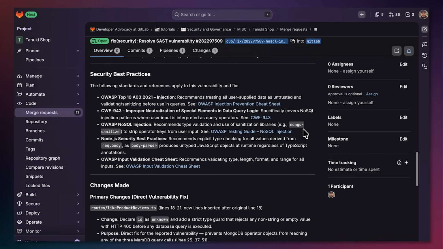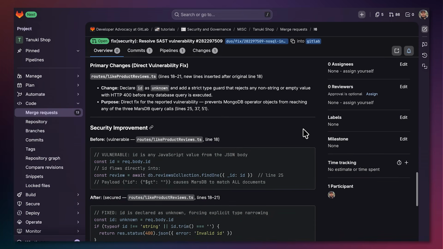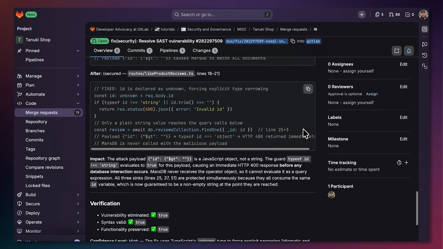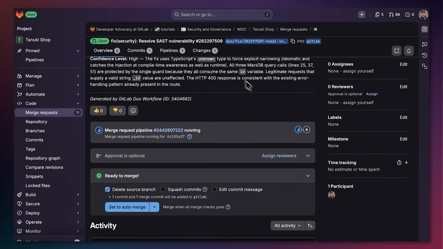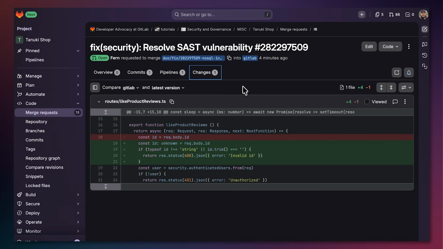Note that the pipeline runs automatically to validate the fix. Reviewers can then review the changes and pipeline results, and users with the ability to merge the merge request can do so accordingly to their workflow.